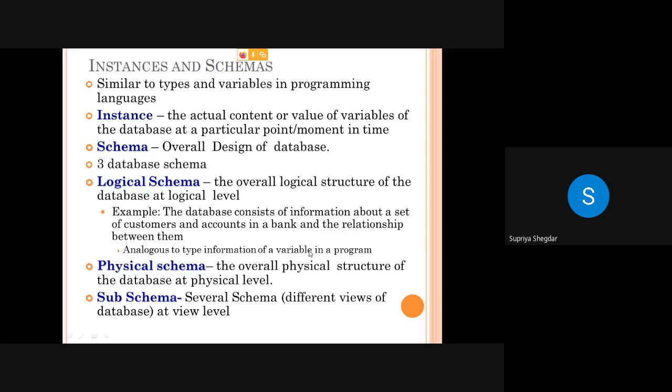Okay, understood? So the schema means what? It is the structure or the design of the database, and the instance means what? It is the actual value of the variable stored in the database. Okay, now there are three database schemas. The first one is the logical schema, then the physical schema, and the sub schema.